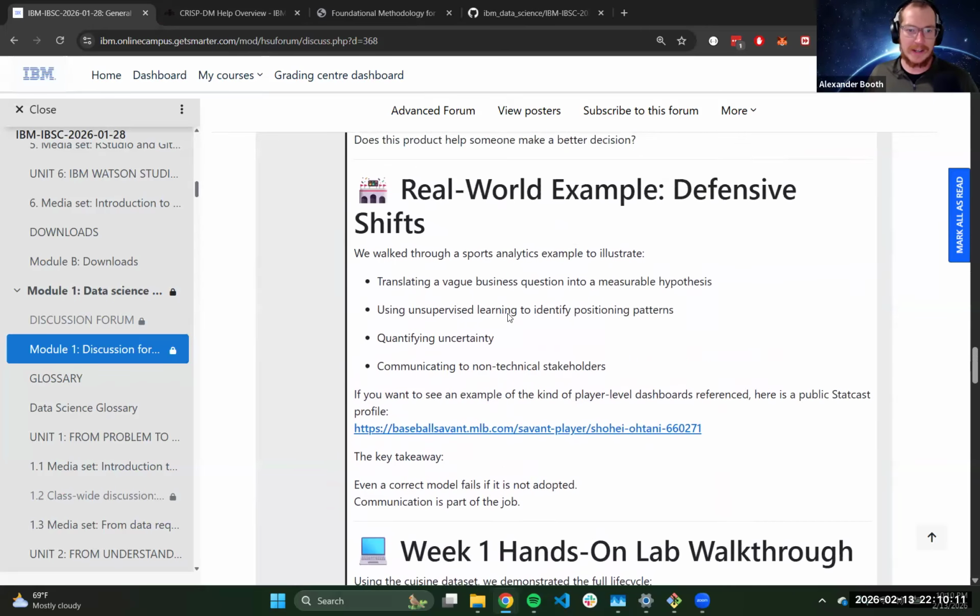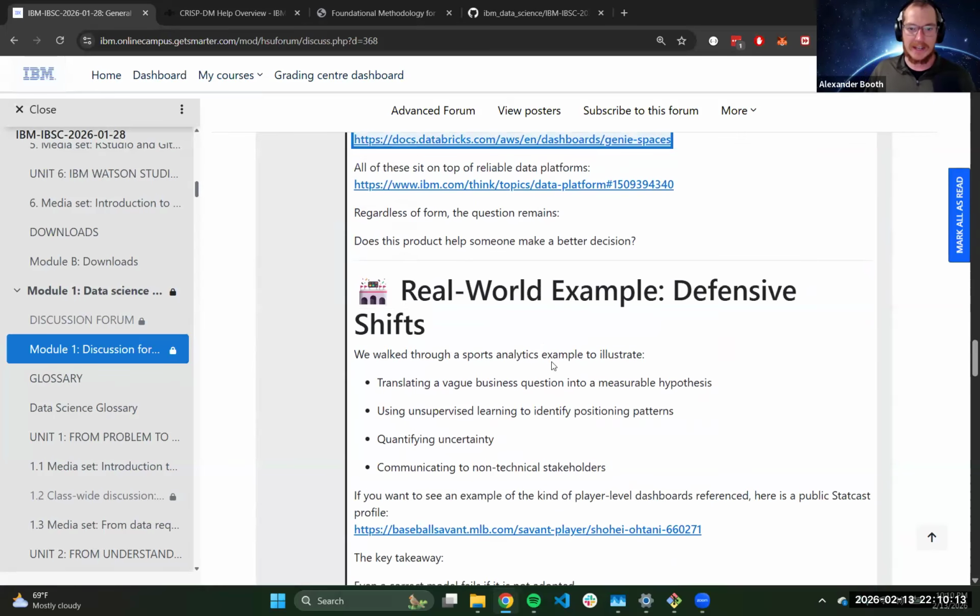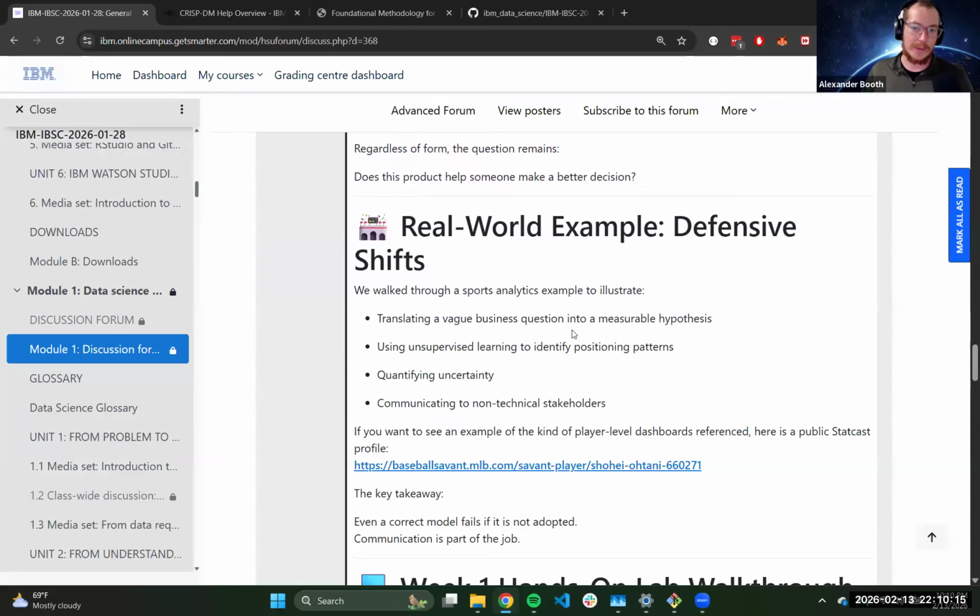I had a quick example using baseball. Basically, we're talking about defensive shifts. Where should I position my baseball players on defense to make it more likely that they will get the batter out? How do we turn that into a data-driven question? Let's look at batter tendencies. Where is the batter most likely to hit the ball? Given that information, we're able to then cluster using unsupervised machine learning to position our defenders.